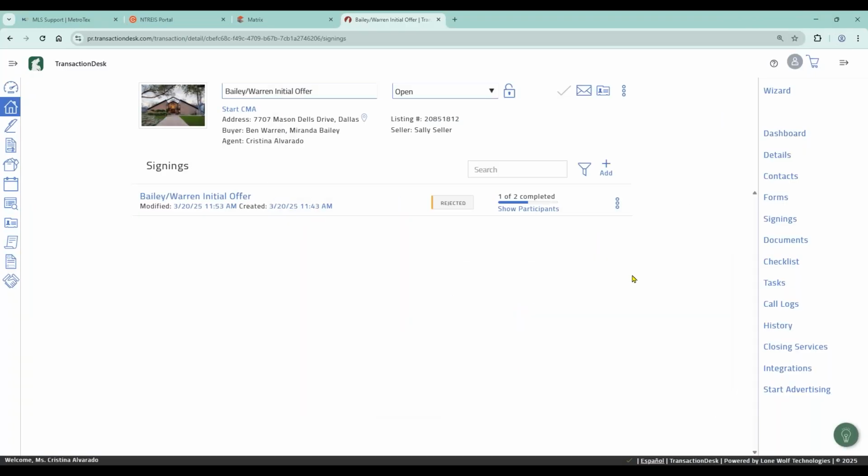All right, so from here, let me minimize this. Let's go back to our signing. Right here, it's going to show the status updated to rejected. So you'll be able to see that if you have AuthentiSign on your dashboard, you'll be able to see this was rejected here as well. And then you can follow up with your client to see what's going on with that. Now, if I hover over show participants, it will show me Miranda completed her AuthentiSign, but Ben rejected it. It has that red X next to it.